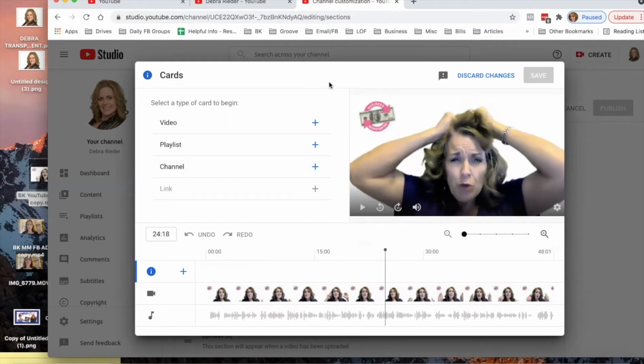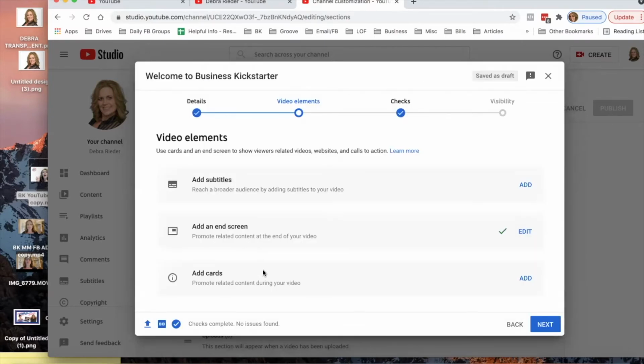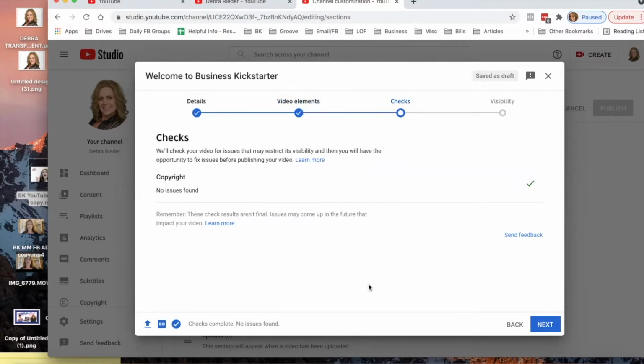All right. So we're going to save this. Well, you didn't do anything, so that's why the save button is grayed out. So discard changes this time, right? Yeah, that's fine. And then that is pretty much it. You'll click next at the bottom right again. No copyright issues found, so that's good. You didn't steal anybody's music or anything. Nope.